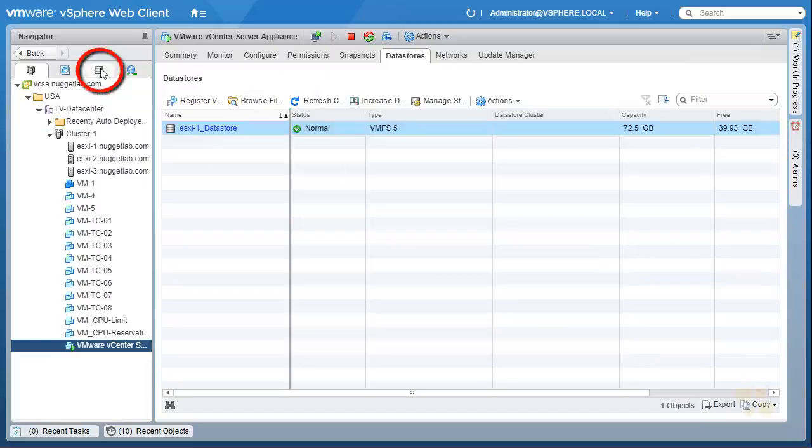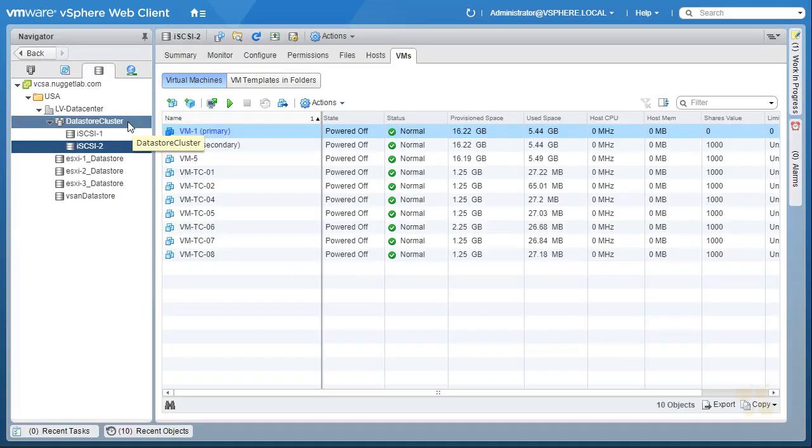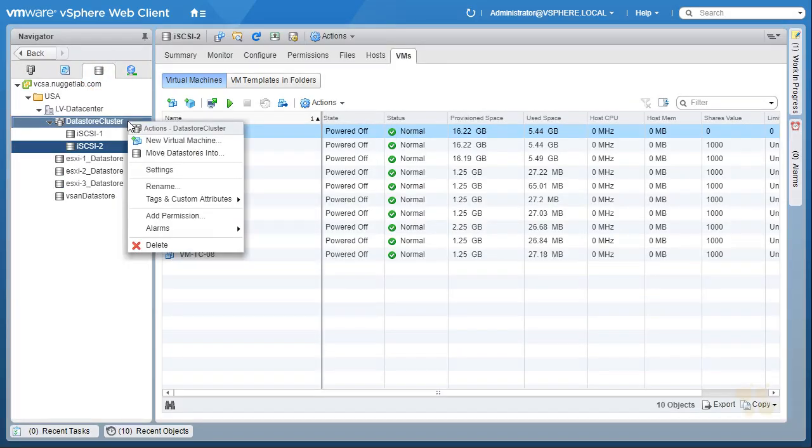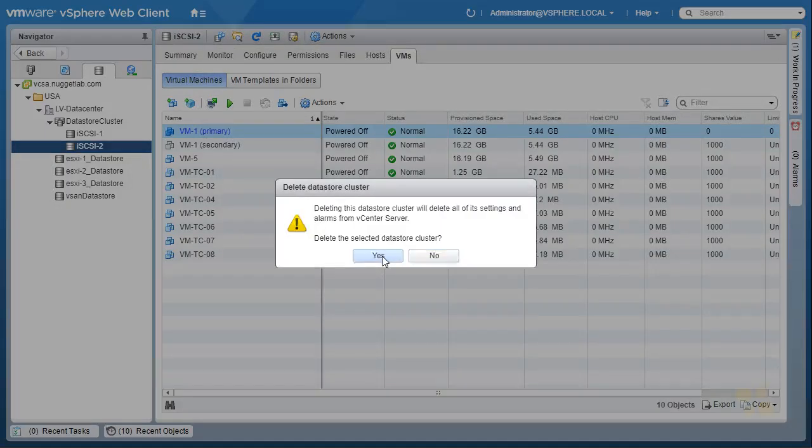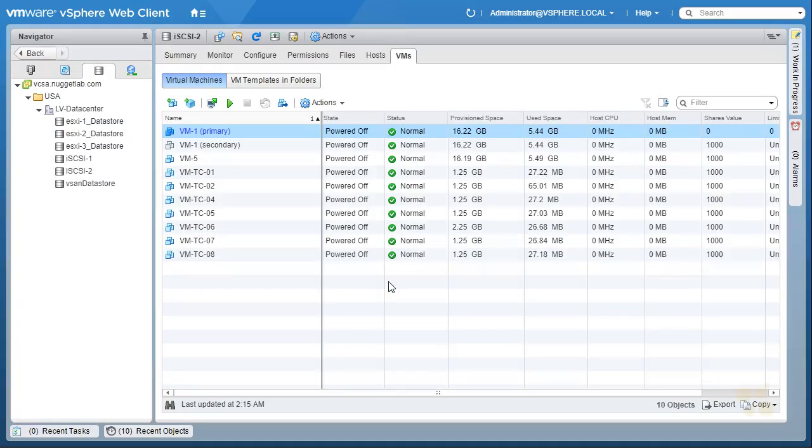And let's click on the storage tab. And from here, let's right click on data store cluster. And from the action menu, click on delete. We'll click on yes to confirm. And it doesn't actually delete the two data stores that were in that cluster. It just deletes the data store cluster. And that's also going to prevent storage DRS from making decisions on which data store we should use.